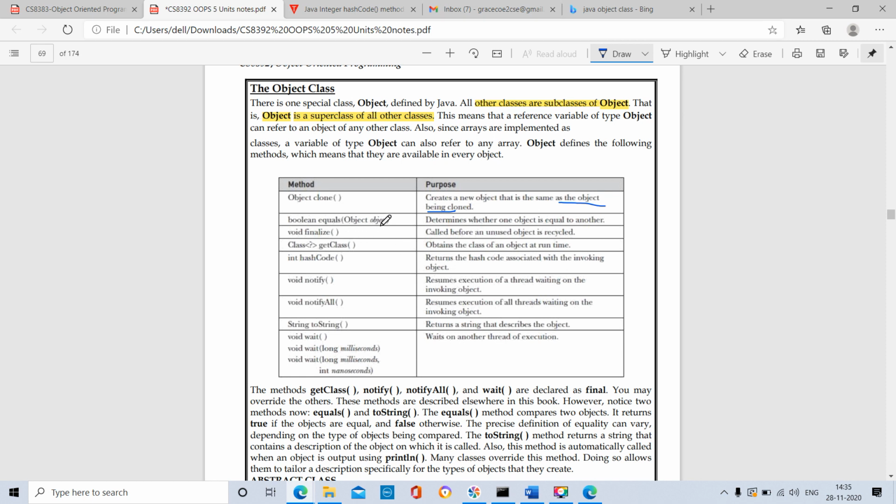The boolean equals of Object: the boolean data type is used to return a true or false value. If the condition is true, it will give the result true. If the condition is false, it will return the false value. So it determines whether one object is equal to another. It checks whether one object is equal to another. If it is equal, it returns true. If both objects are not the same, it will return the false value.